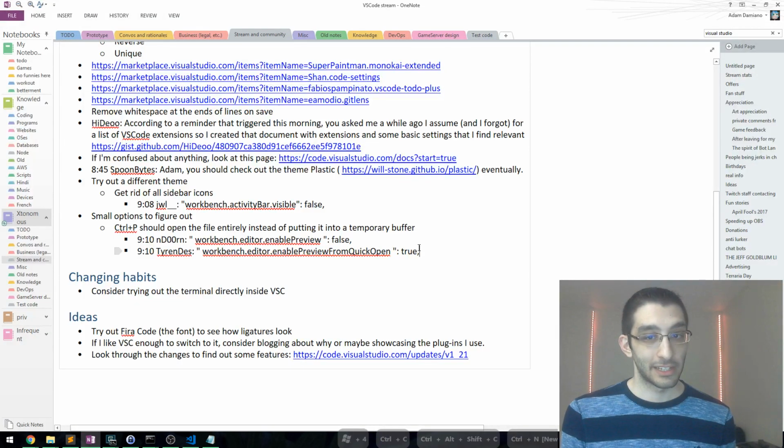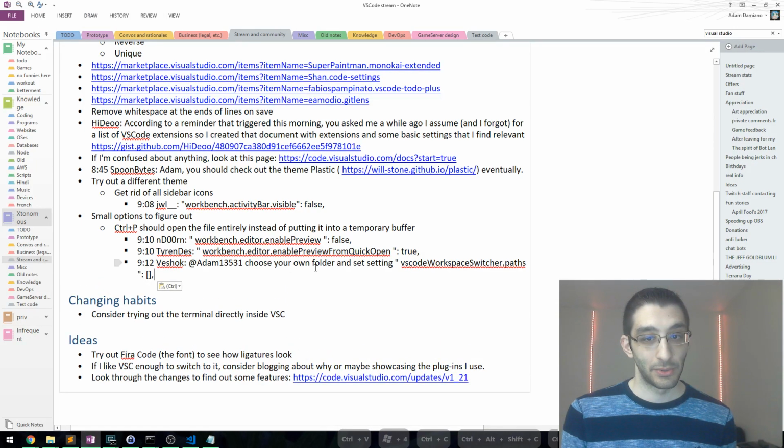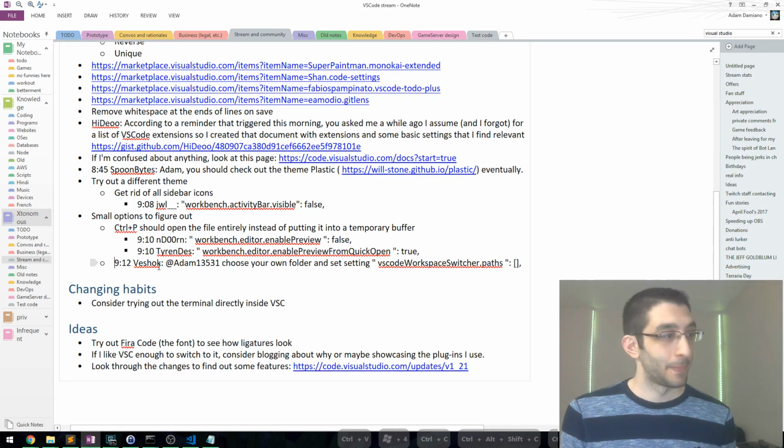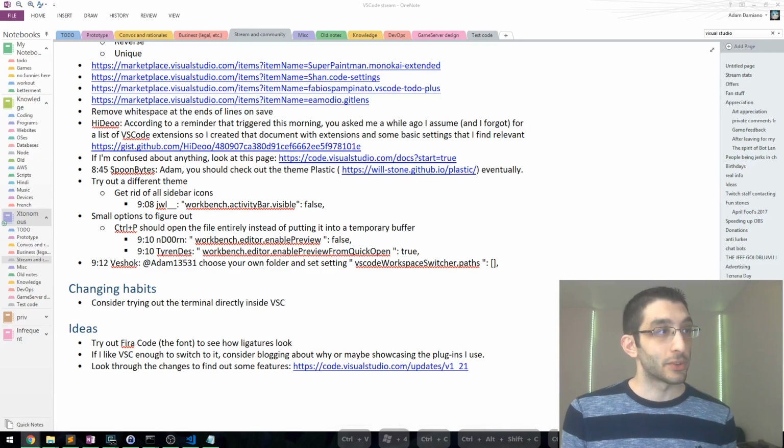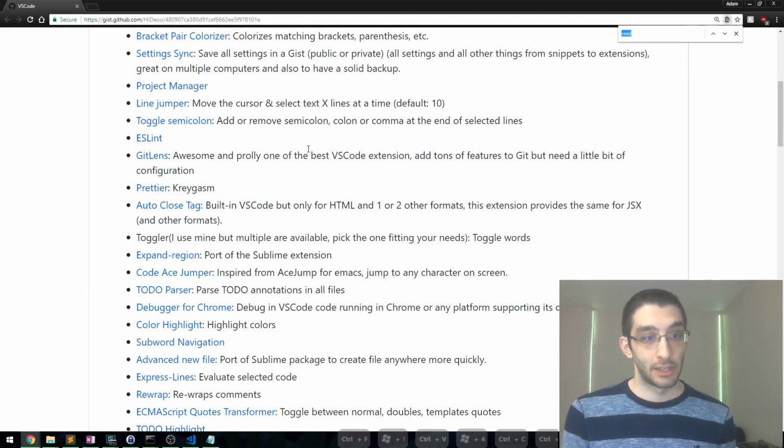Yeah, I'll have to take a look at that because I'm not sure what this is for exactly. Choose your own folder and set setting. VS Code workspace switcher.paths. Oh, okay, yeah. And I haven't looked through this yet. I thought maybe this would be project manager. I wonder what they do here.